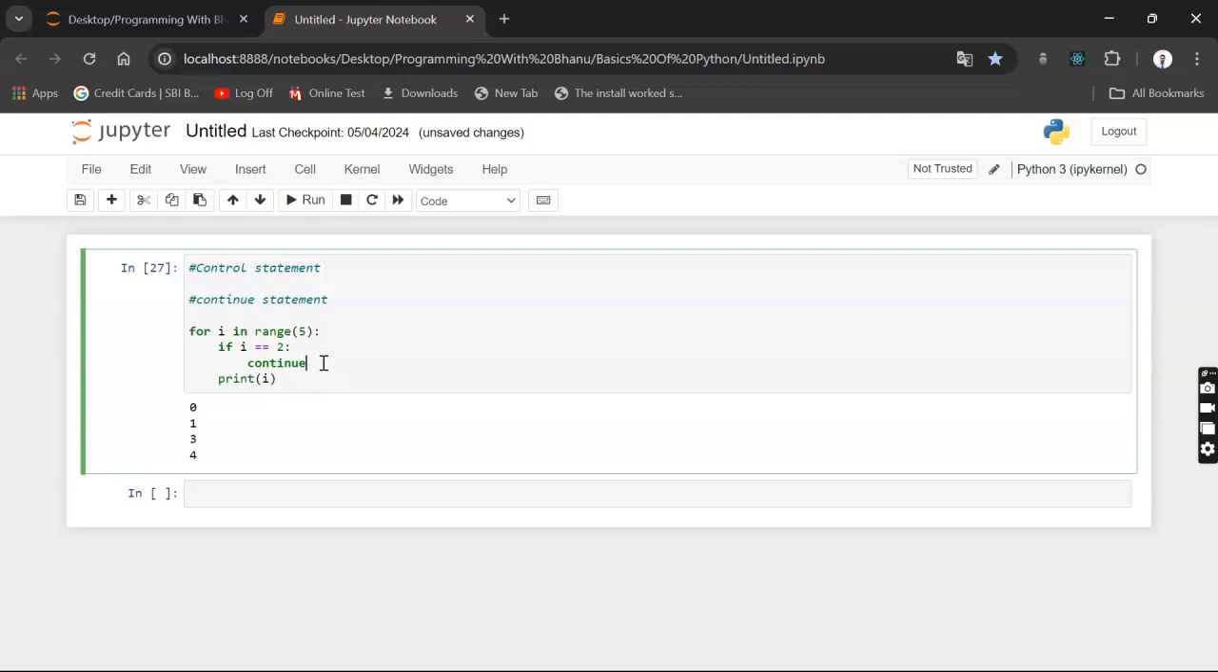So what is happening here? This continue statement is used to skip the rest of the code inside the loop for the current iteration and proceed to the next iteration. So in this example, when i equals 2, the continue statement skips printing the value and moves on to the next iteration. So that is how the continue statement works.